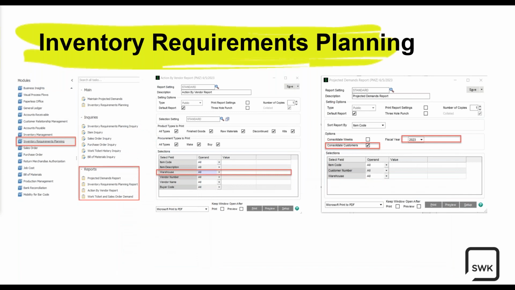Our reports menu has also been added along with the following reports to inventory requirements planning. Action by vendor report, inventory requirements planning report, projected demands report, and work ticket and sales order demand report. The action by vendor report will include the ability to select warehouse code and then print the warehouse code on the report. The standard unit of measure also prints on the report.